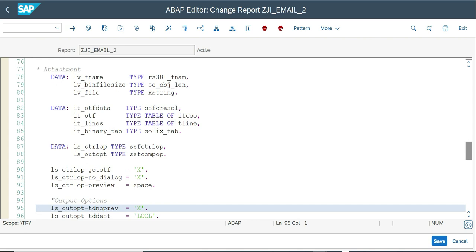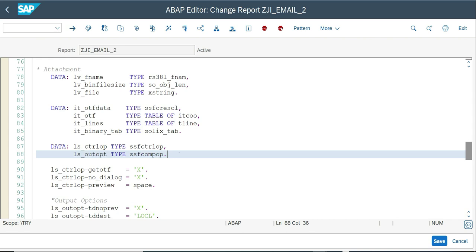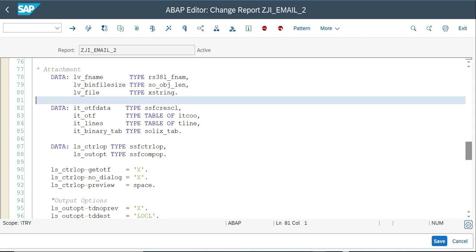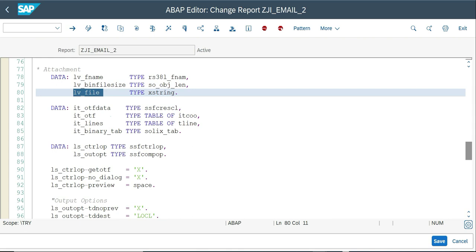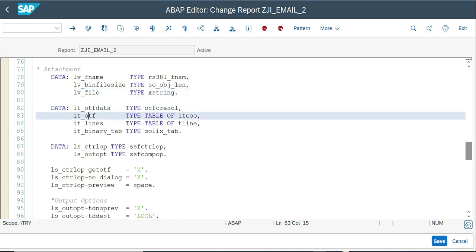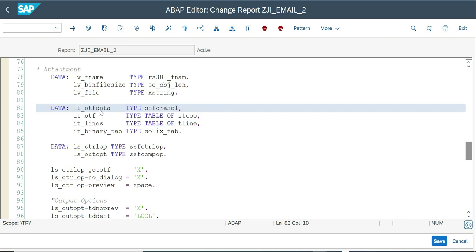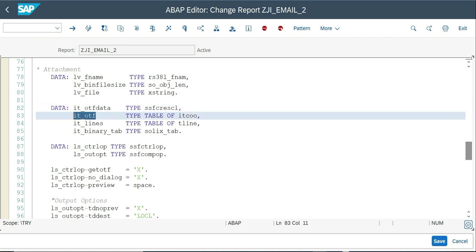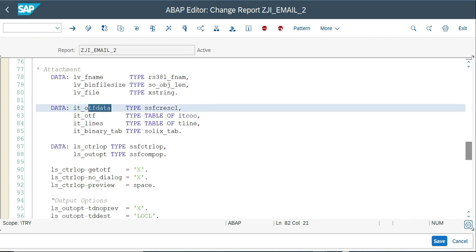Okay. So for the attachment, these are the things which we require. So what is the data? It's like the function to capture the function module name, the size, the binary file size, and the file that is actually given in string format. So we have a few parameters to make ready before writing the code below. And then we need some internal tables, OTF data. This is actually the data which is given by the convert OTF function module, and this carries the exact data, which is a deep structure format.